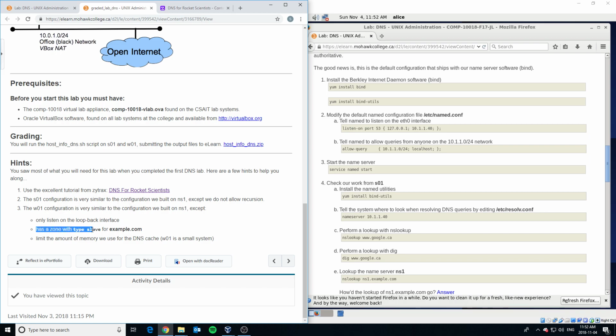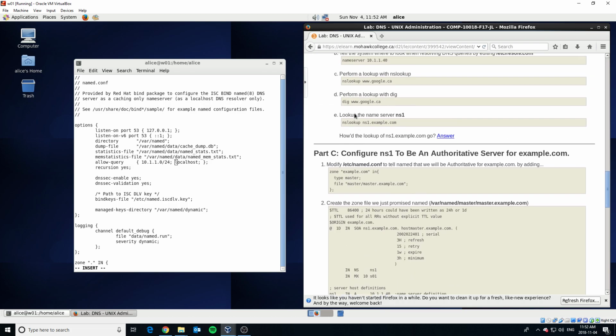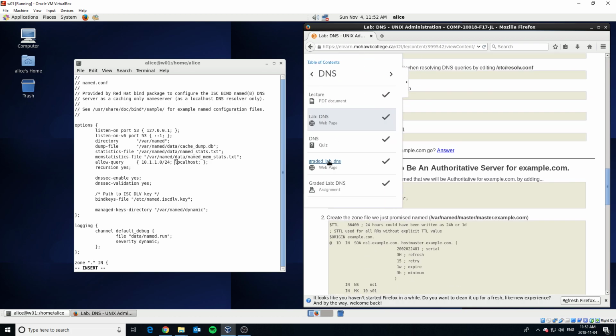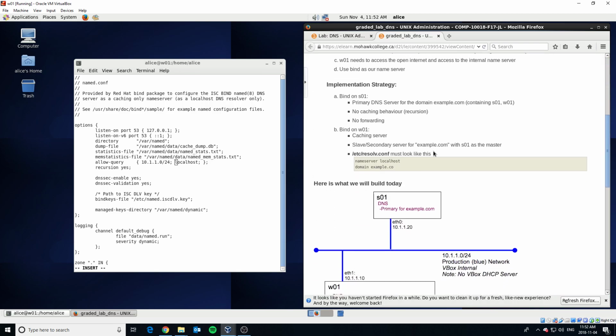Now it says we need a zone with type slave. Okay, so remember how we put this stuff here? Well, we don't have to do that anymore because that's already in the master. What we have to do is make a zone, for example, that's going to be type slave. And it's very similar to this, but I'm going to show you where I get this information from. Basically, actually I can do it on here. Let's just open a new tab. That way I can actually copy and paste it.